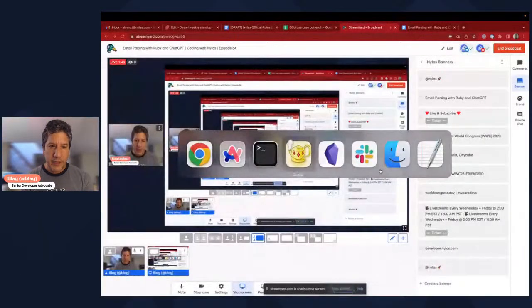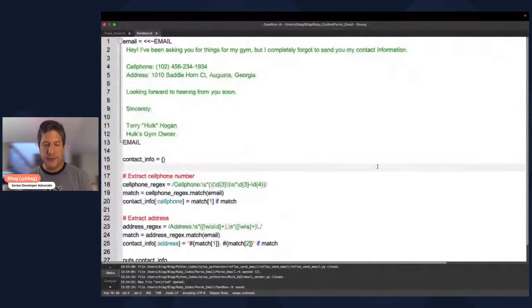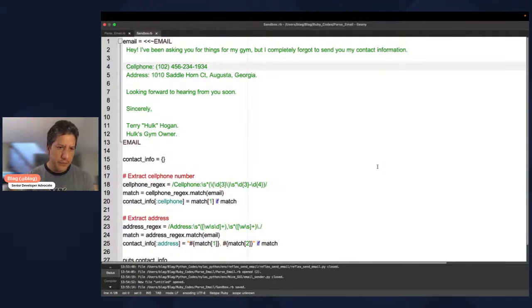Let me share my screen. And this one is going to use good old regex. So let's say we have this email. "Hey, I've been asking you for things for my gym, but I completely forgot to send you my contact information. So here goes my cell phone, address, looking forward to hearing from you. Hulk Hogan from Hulk Gym." So we want to extract information from this email.